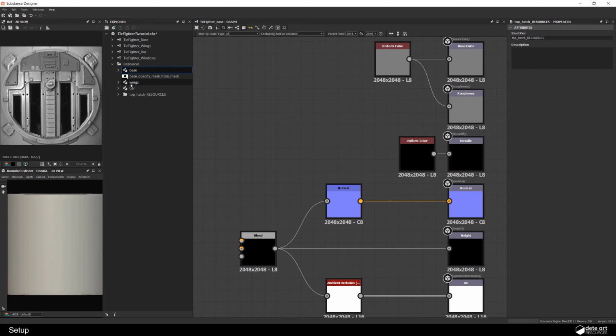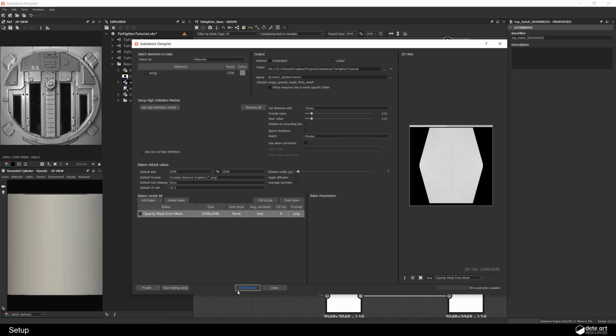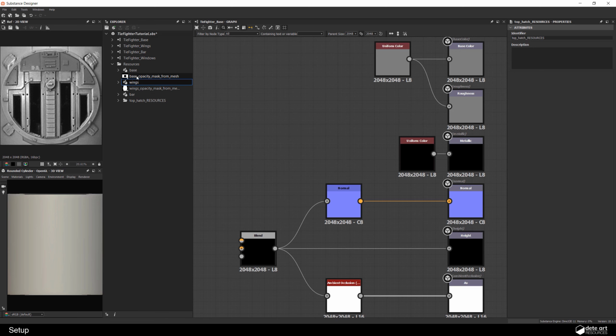We're going to close that and go into wings and do the same thing. Bake model information. This one only has one material, so we don't need to do any unchecking up here in the top left corner. So we're going to pick the same opacity mask from mesh, sorry. And then start render. And close this bake window, and now we have them both in here.